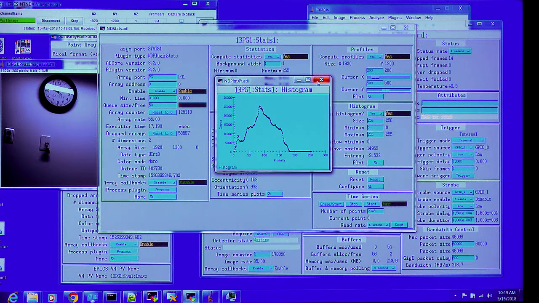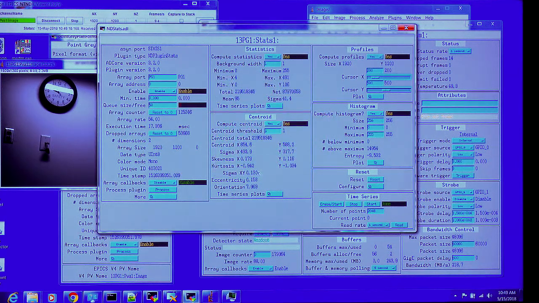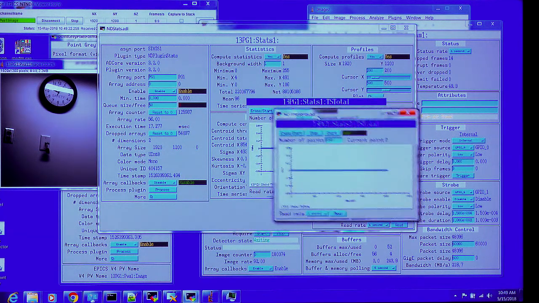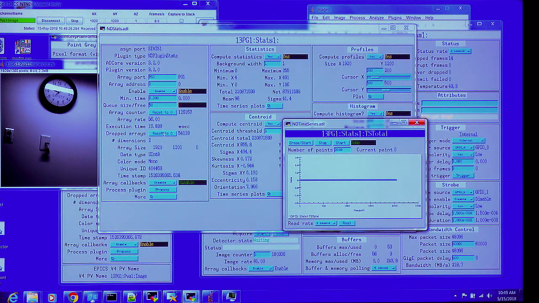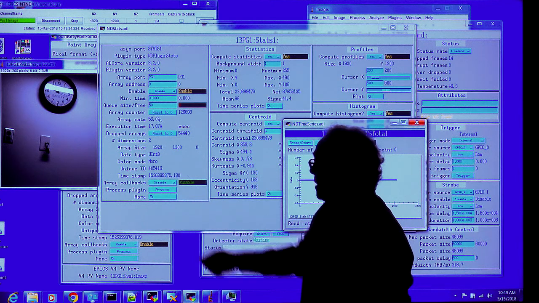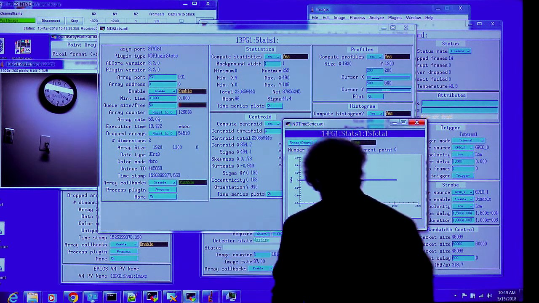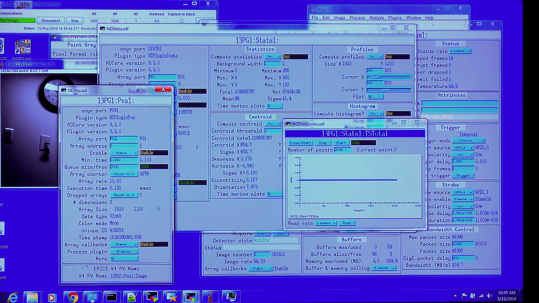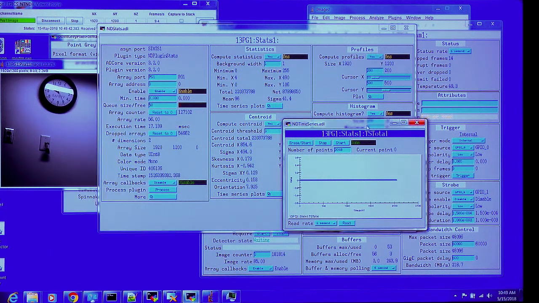And so now let's look at a time series. So if I open a time series of the total counts in this image, and it's doing about 56 frames a second. Oh, that's what the statistics plugin is able to do. See, it's not able to keep up. The detector's going faster than that. Close this before I get too many.